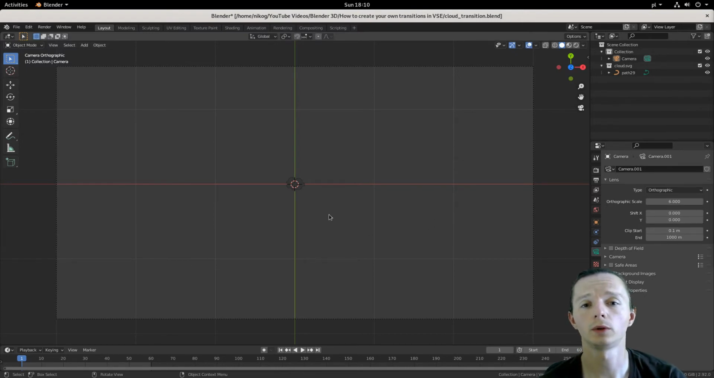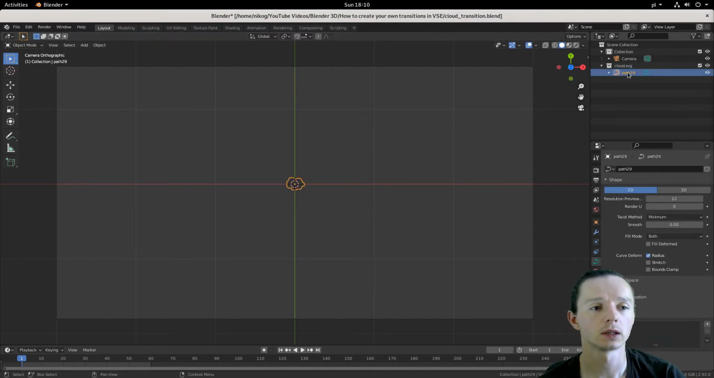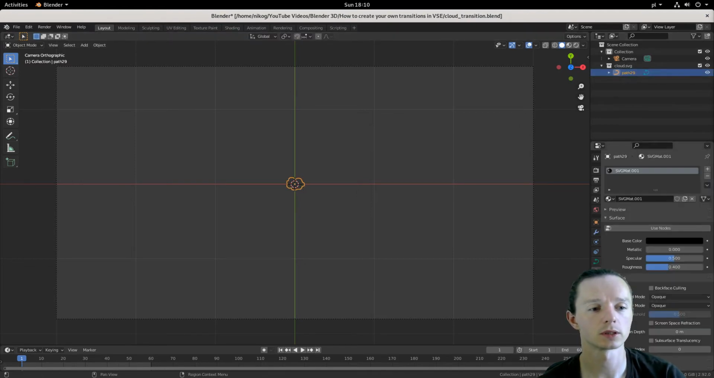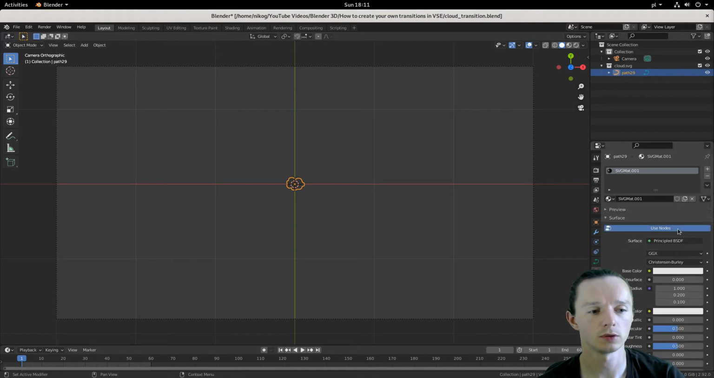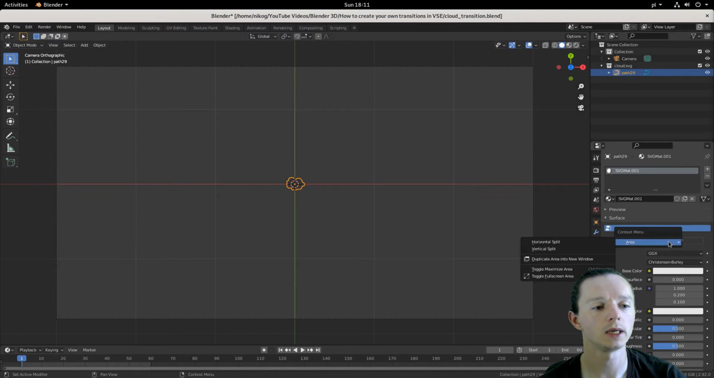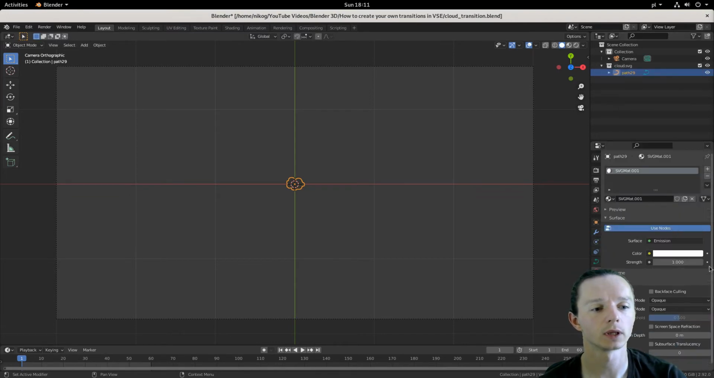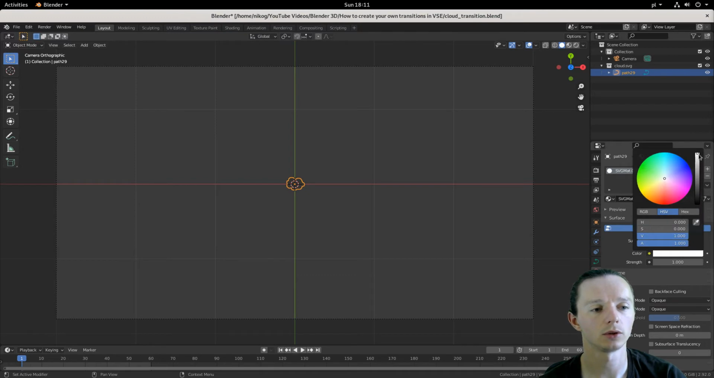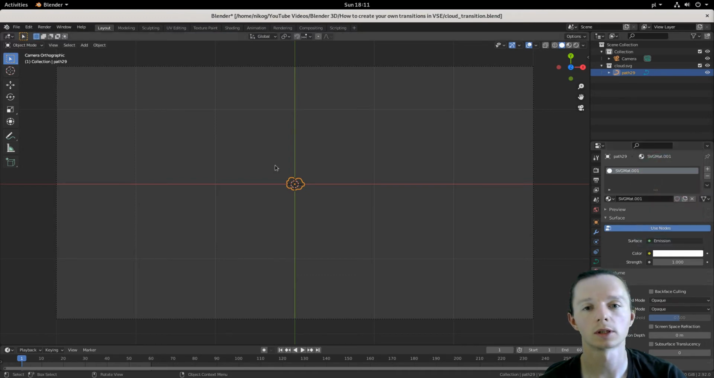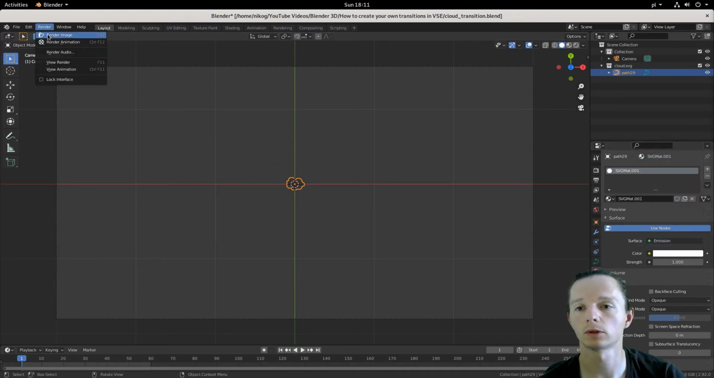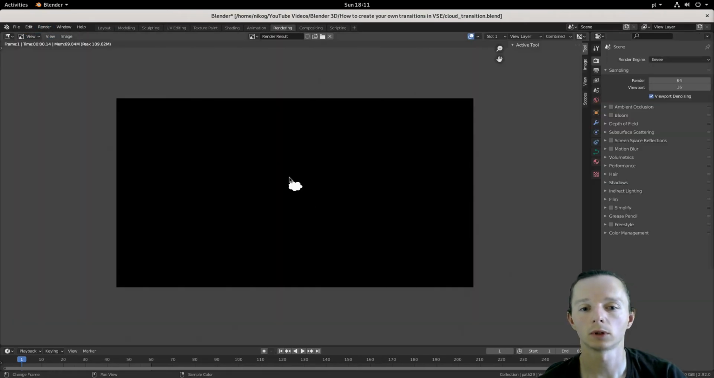Now we need to add a material to our cloud. Select Cloud, go to Materials, click on Use Nodes, change Source from Principled BSDF to Emission, and change the color to pure white. So now when we're gonna render our scene, we should see the cloud in the render.